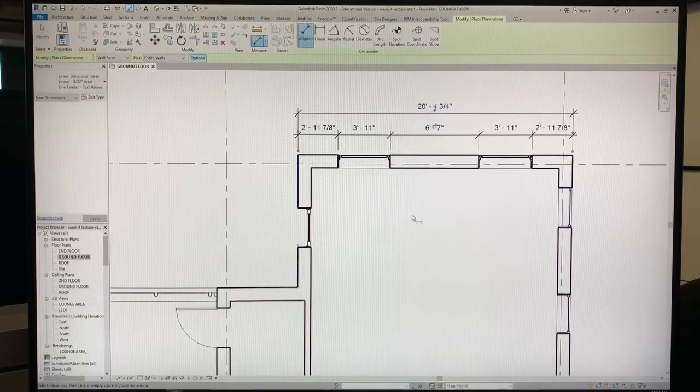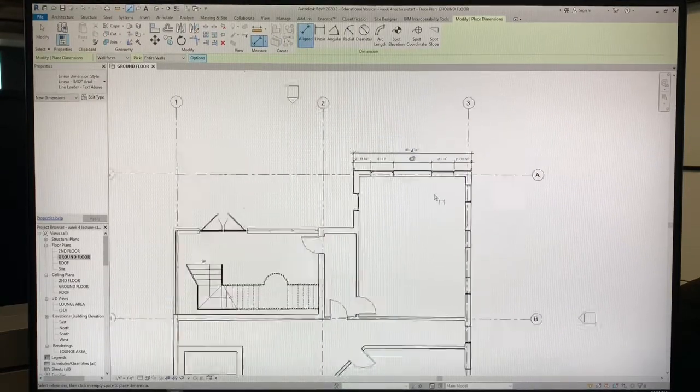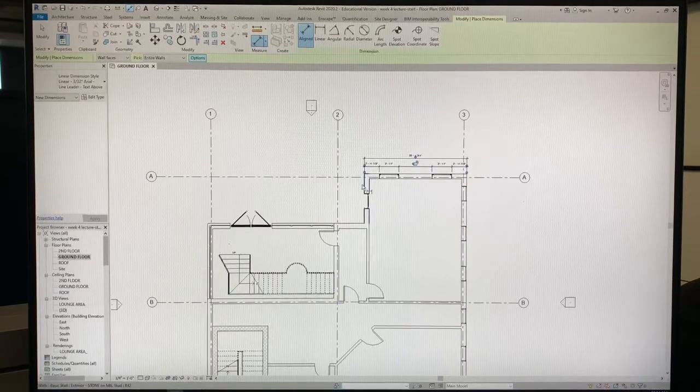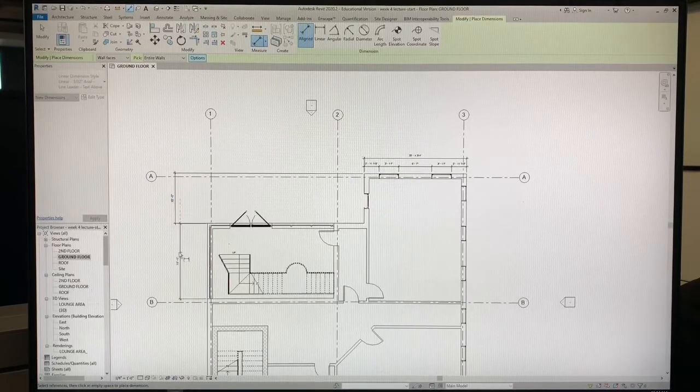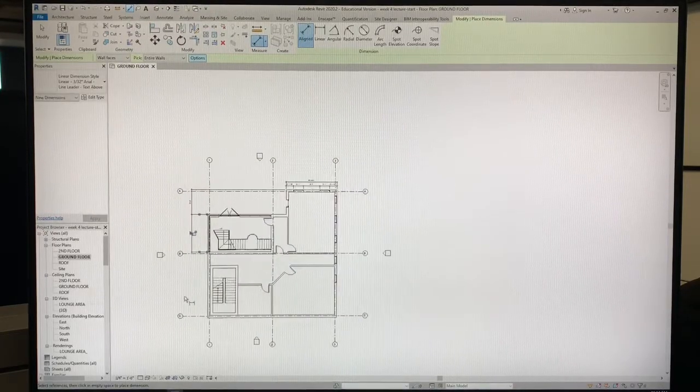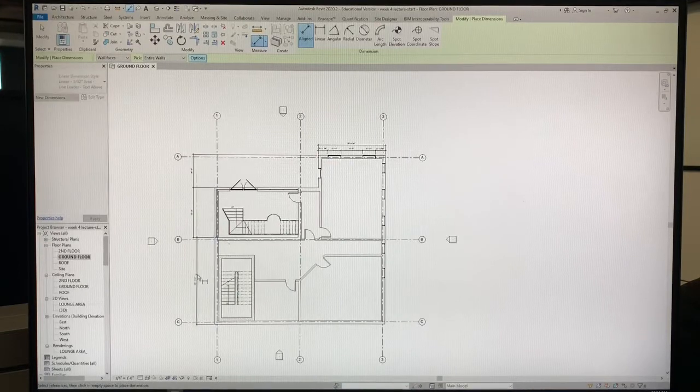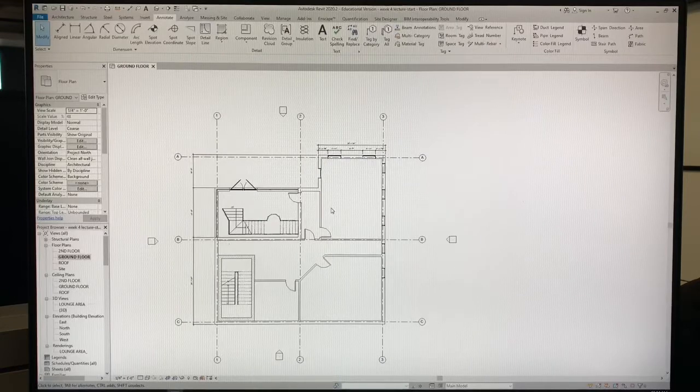It'll dimension that entire wall. I can go here, dimension that entire wall. I could dimension here, that entire wall. I could dimension down here, the entire wall. And you can see how nicely I can line them all up.